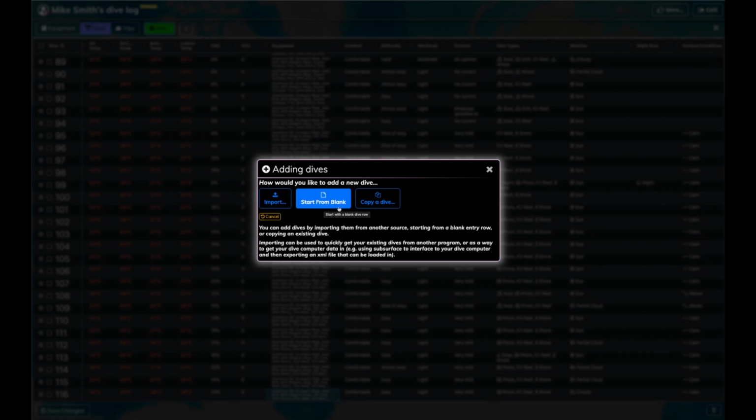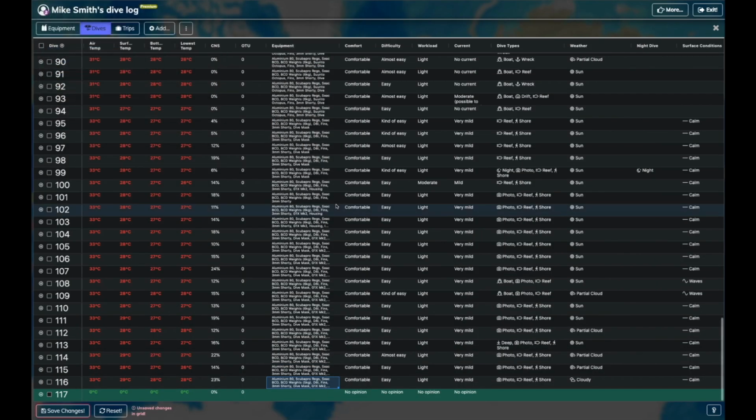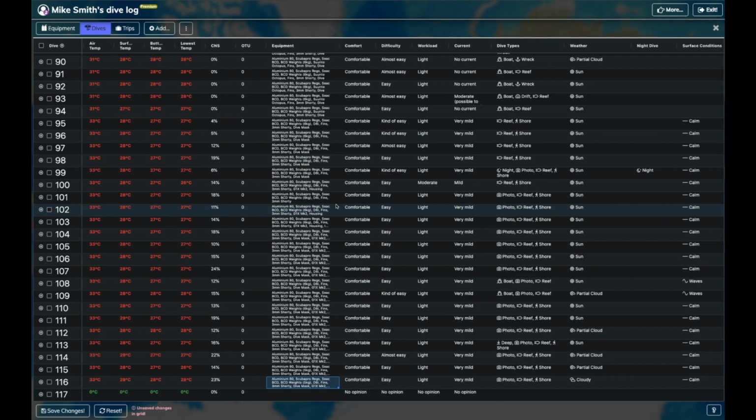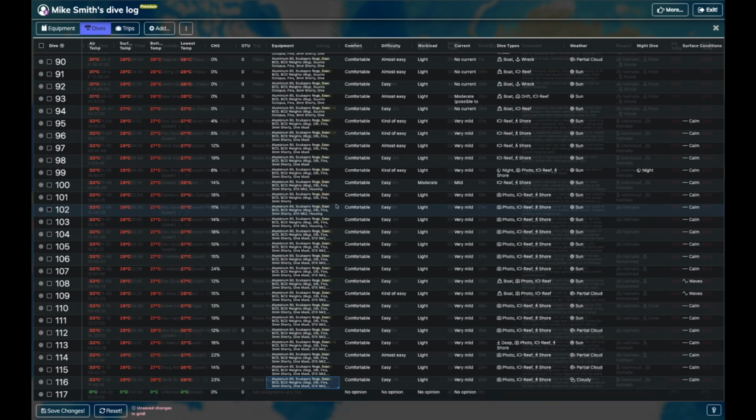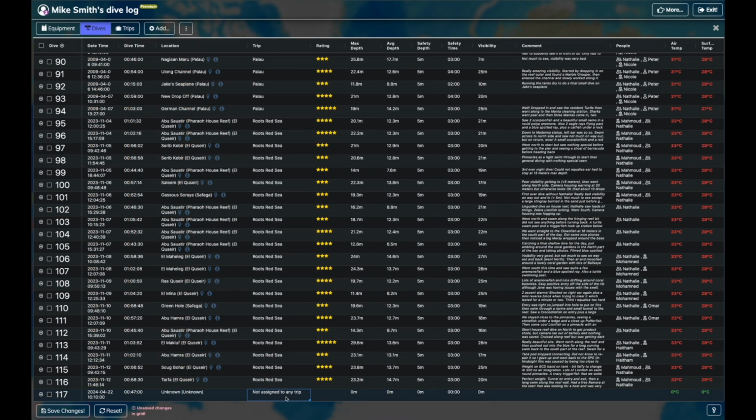If you need to manually add a new dive, you can start from a blank entry, or copy different pieces from an existing dive. Let's go ahead and create a blank entry to see how fast the grid editing is. The dive is added to the end of your dive log and automatically gets the next dive number.